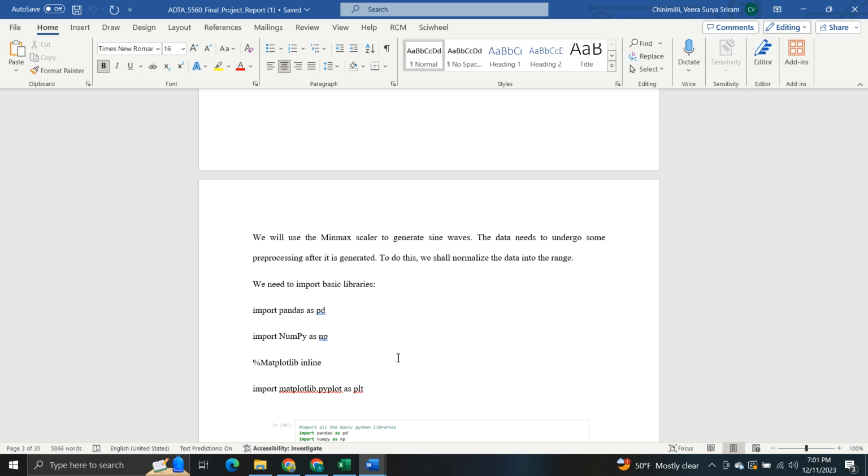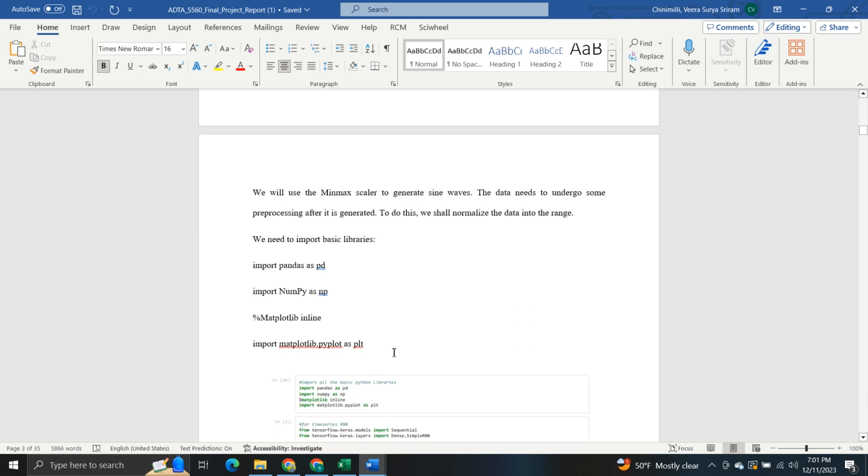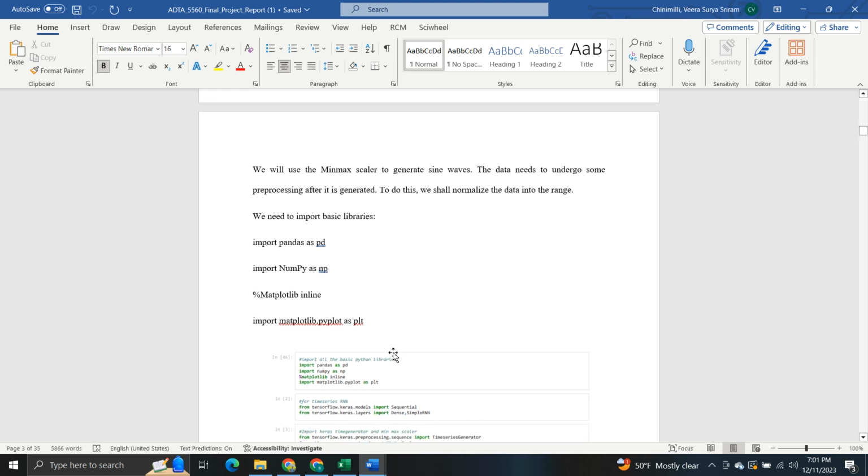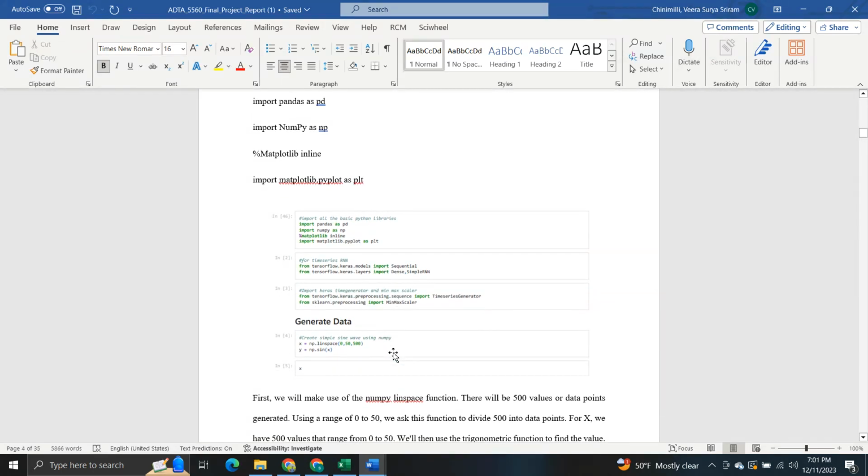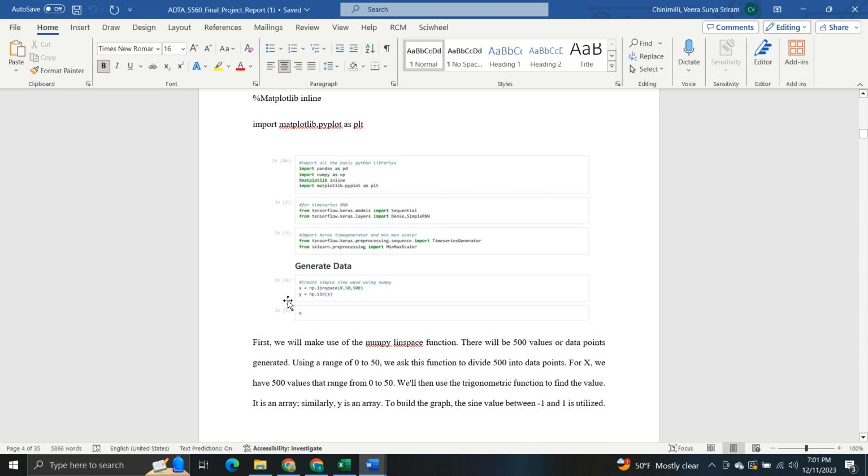We need to import basic libraries such as import pandas as pd, import numpy as np, and matplotlib inline, import matplotlib as plt, and we imported some of the libraries and the code from TensorFlow Keras models and generate data from x-axis and y-axis.